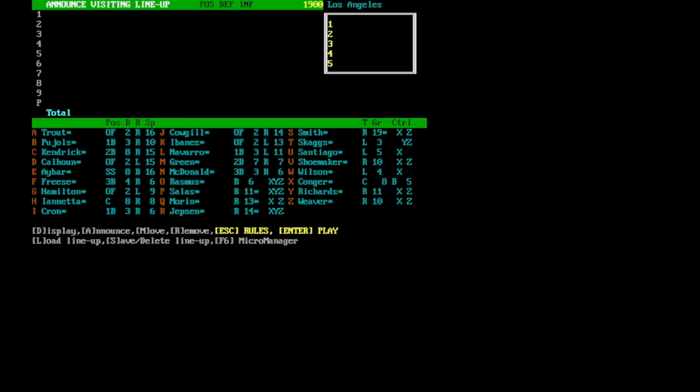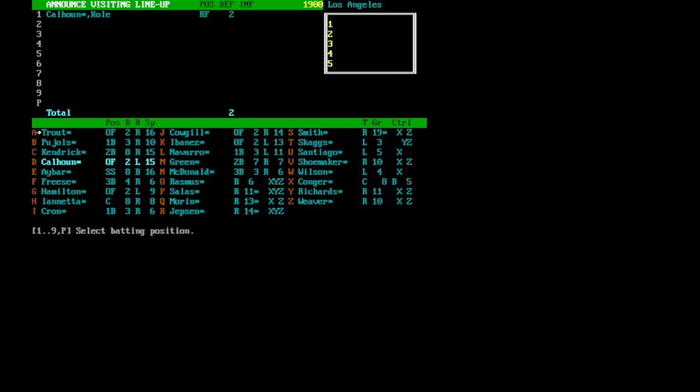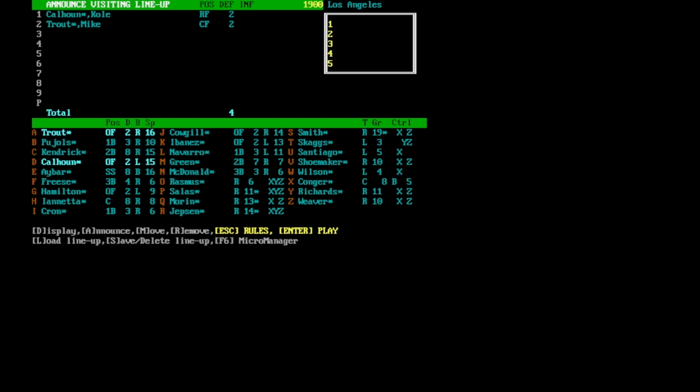So Calhoun was the leadoff man. So select player D. Oh, announce. A, announce. D. There we go. Batting position 1 and position right field. Okay, there we go. Announce. Trout in the number 2 hole. And he is our center fielder. Bam. All right, Albert Pujols.